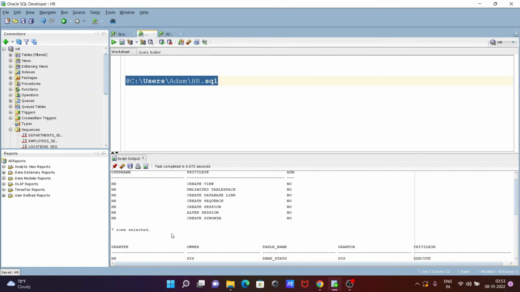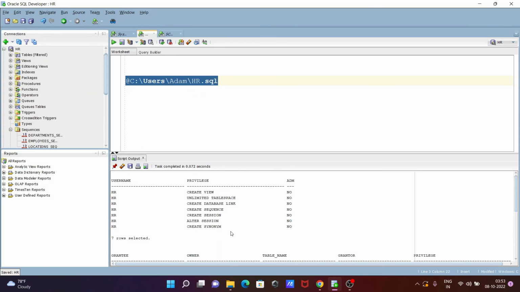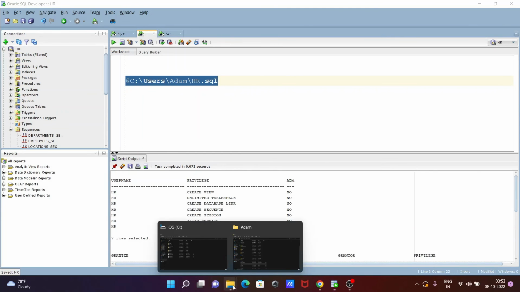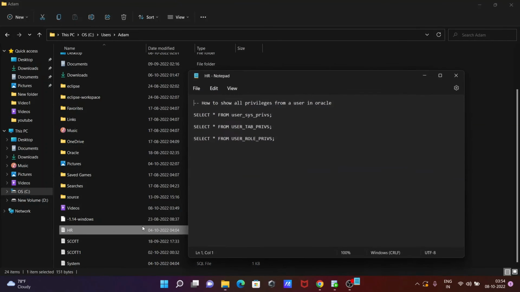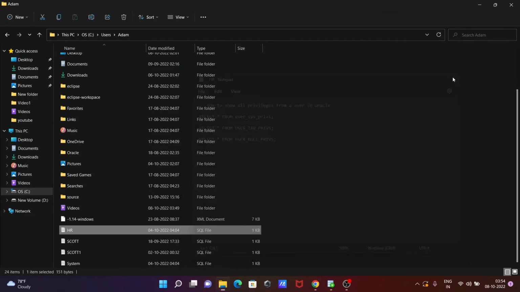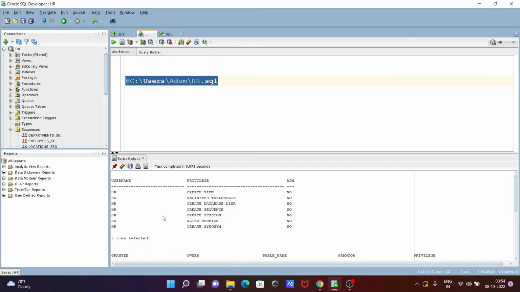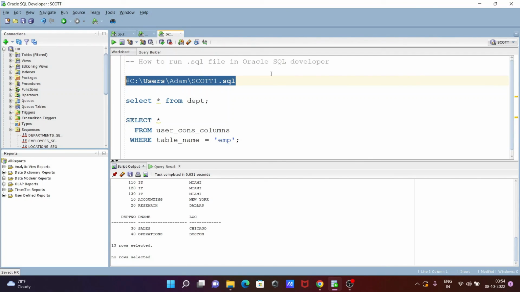Now you can see all these results appearing because inside the HR file, these three queries are there. So according to these three queries, this is the showing of the result. Okay, so this is how we can run the SQL files and print the contents.